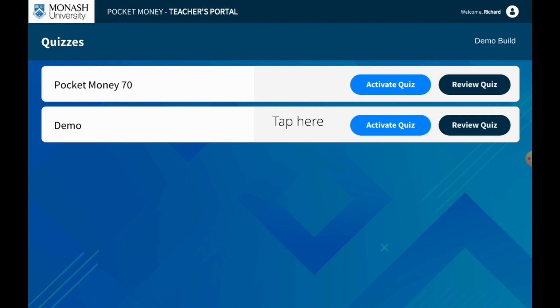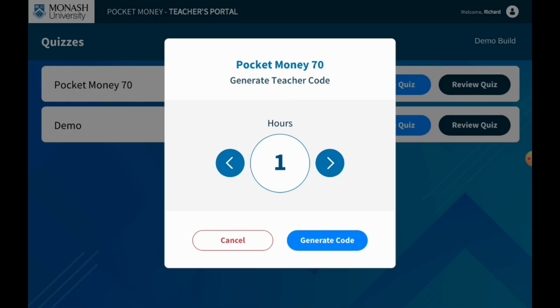So the main thing that you want to do, first of all, is to activate the quiz. And you can specify for how long you want it to be running for so that students can be doing it during a particular class, or maybe you want them to have access to it after school at home. So you can do it from anywhere from 1 to 12 hours. You can also cancel a quiz at some point if you wish. Doing this generates a code.